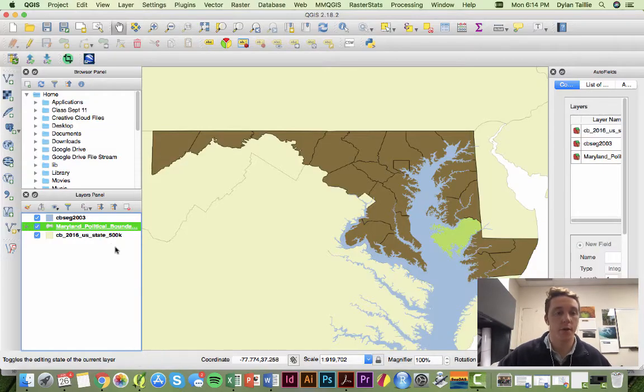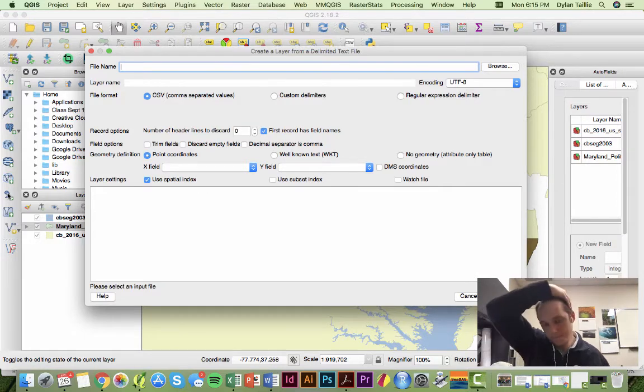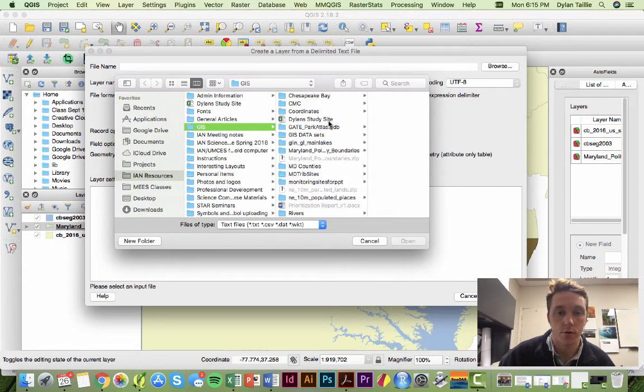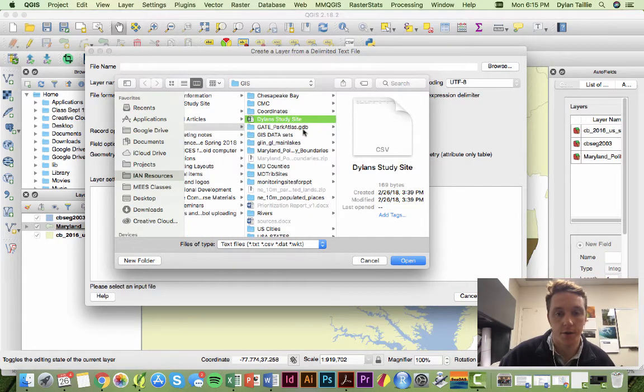I'm going to switch over to QGIS here, and we're going to add our sample site using the Add Text Delimited Layer button. And so I'm just going to browse to my CSV file. Here it is, Dylan's study site. So it's a CSV file, and I'll just click open.